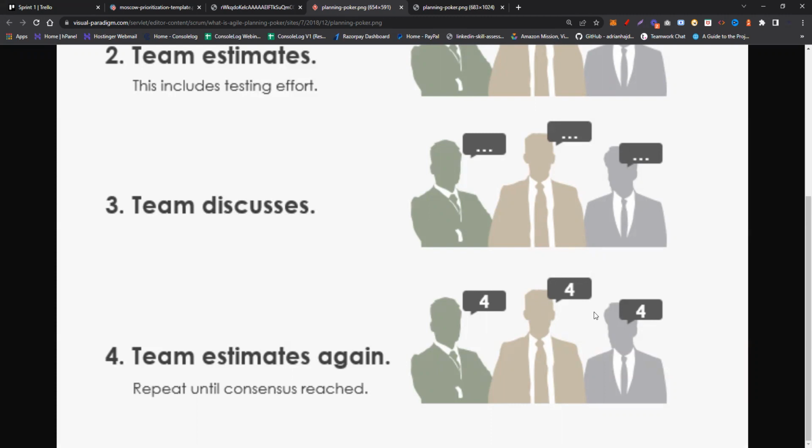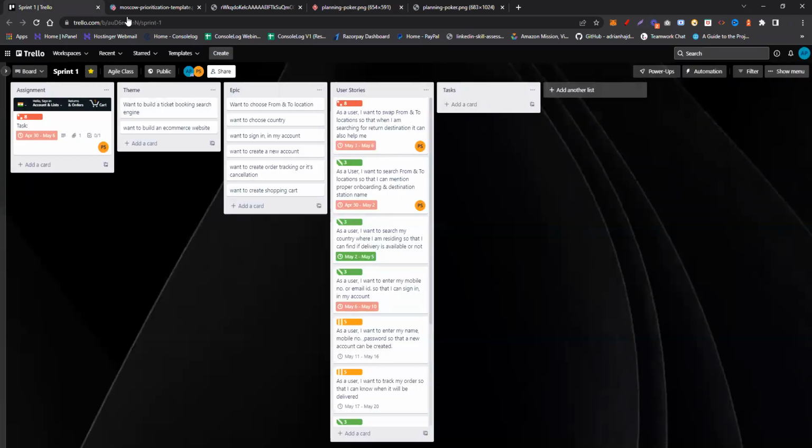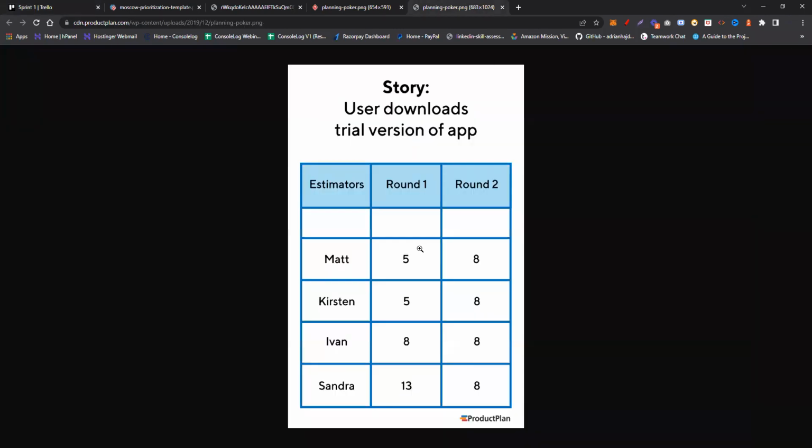If something is happening like 2 to 8, or 2 to 13, or someone said 3, someone said 21, it's a big range. So the range should be very close. Then what you're going to do, you have to come back in this board and you have to update the story point.